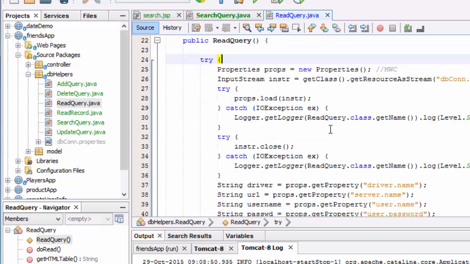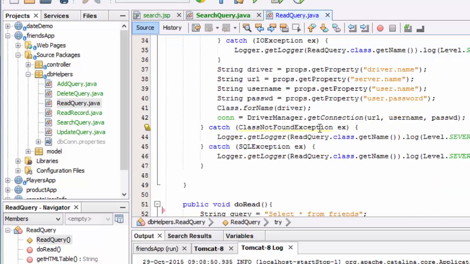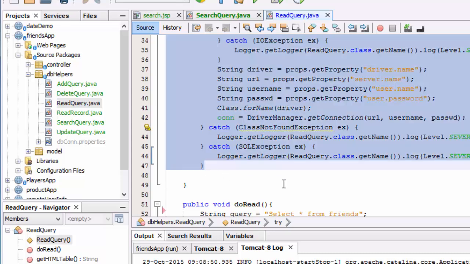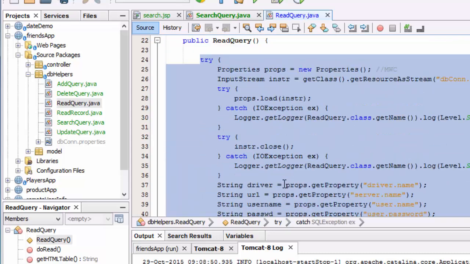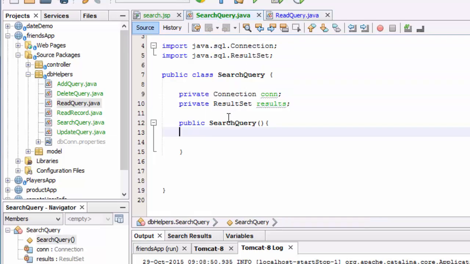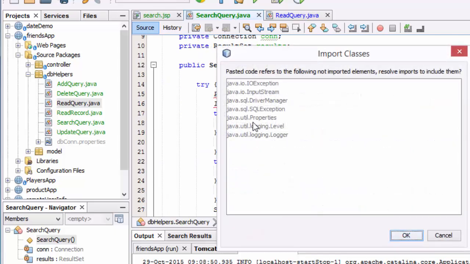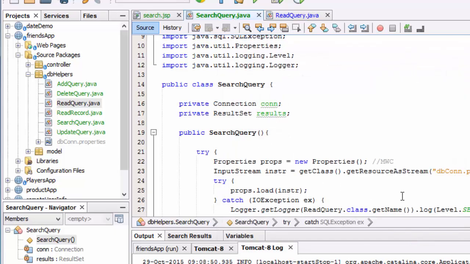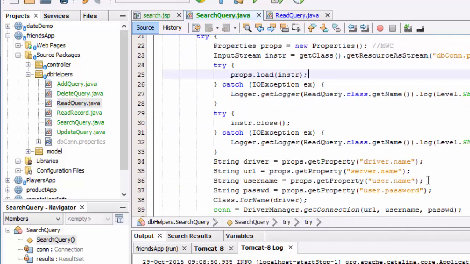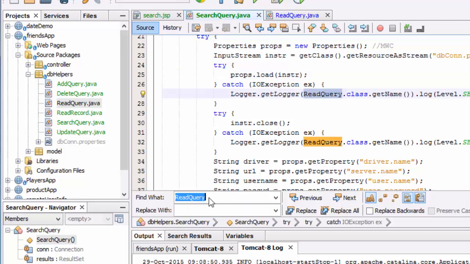So I'll just come over to read query. Copy that connection logic. It wants to import several things. Those all look okay, so I'll just import them. Again, since I'm copying and pasting, I'm going to have to change this from read query to search query.